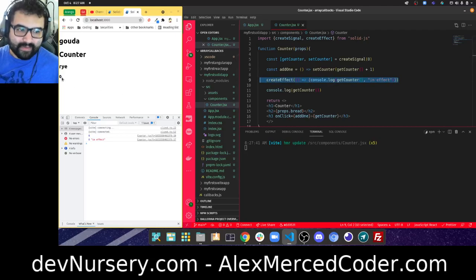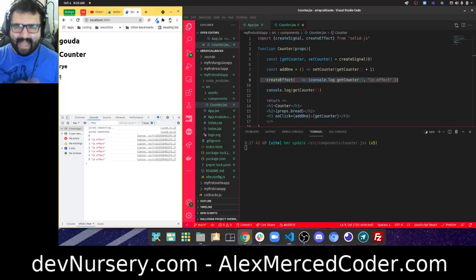And now let's see what happens when I click on here. See, the in effect one runs again. So it's like the opposite of the logic of useEffect. I create an effect when I want something to repeat. If I don't need it to repeat, then I just do it like normal. Which makes more sense.